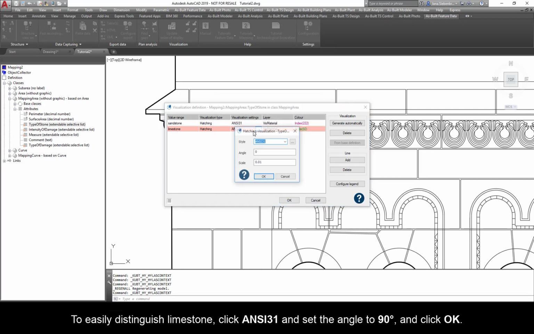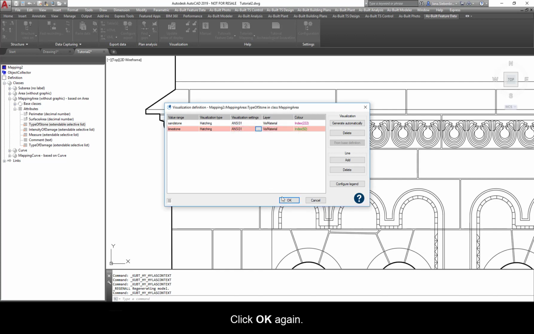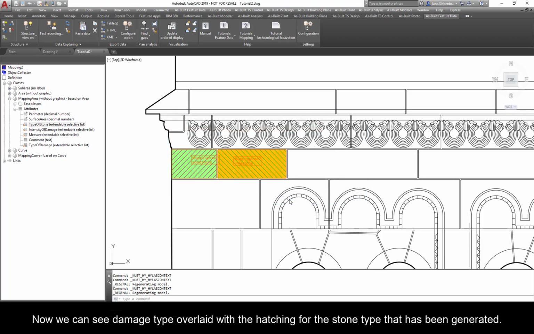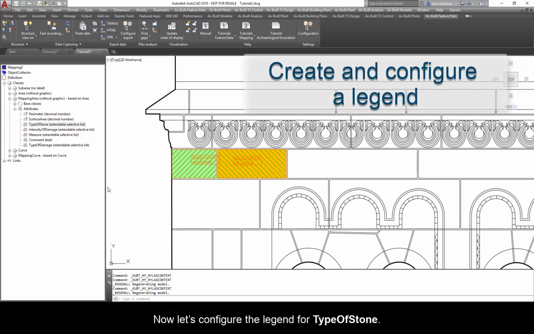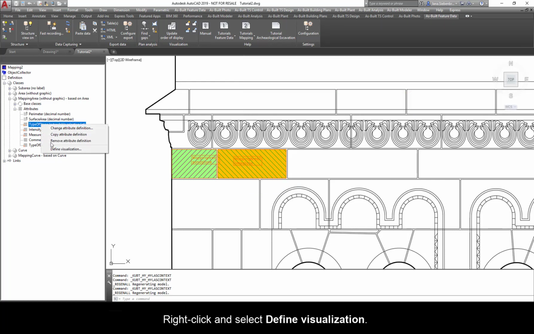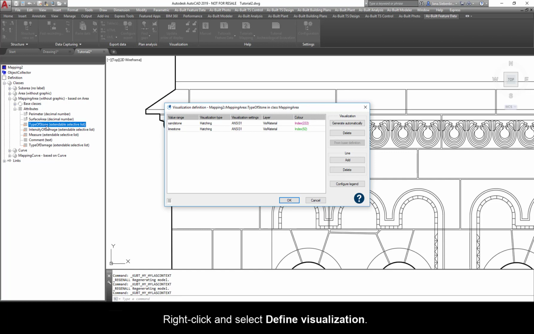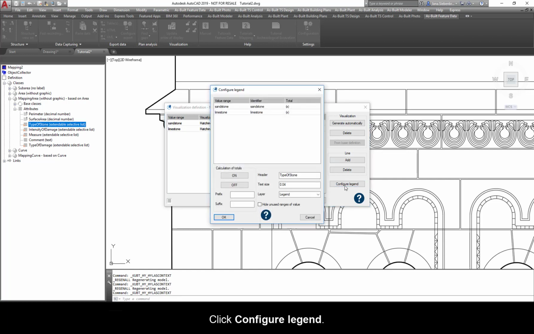To easily distinguish limestone, click ANSI 31 and set the angle to 90 degrees and click OK. Click OK again. Now we can see damage type overlaid with the hatching for the stone type that has been generated. Let's configure the legend for type of stone. Right-click and select Define Visualization. Click Configure Legend.